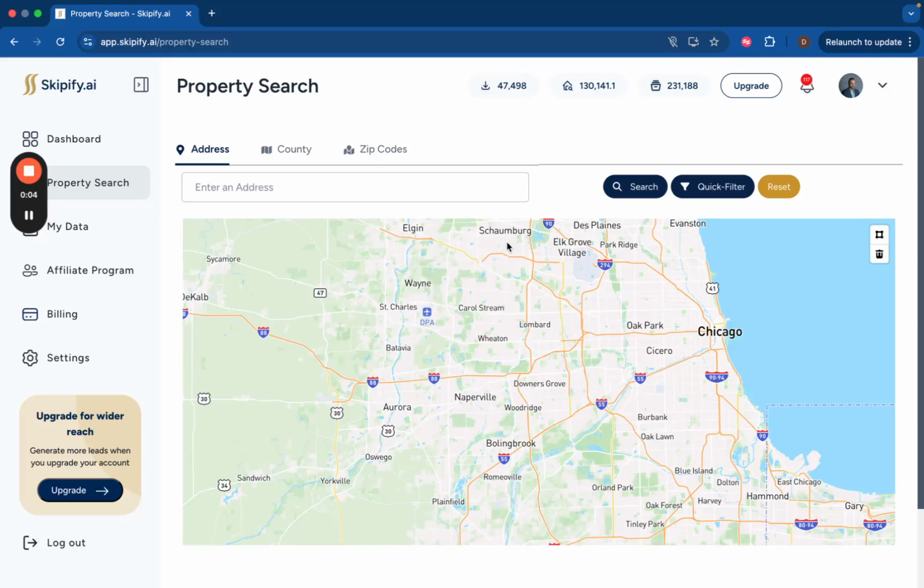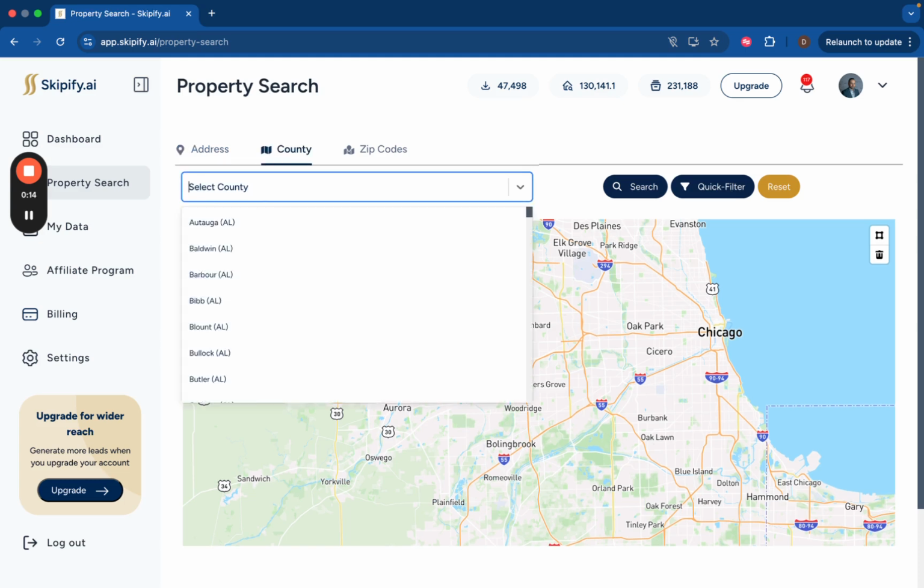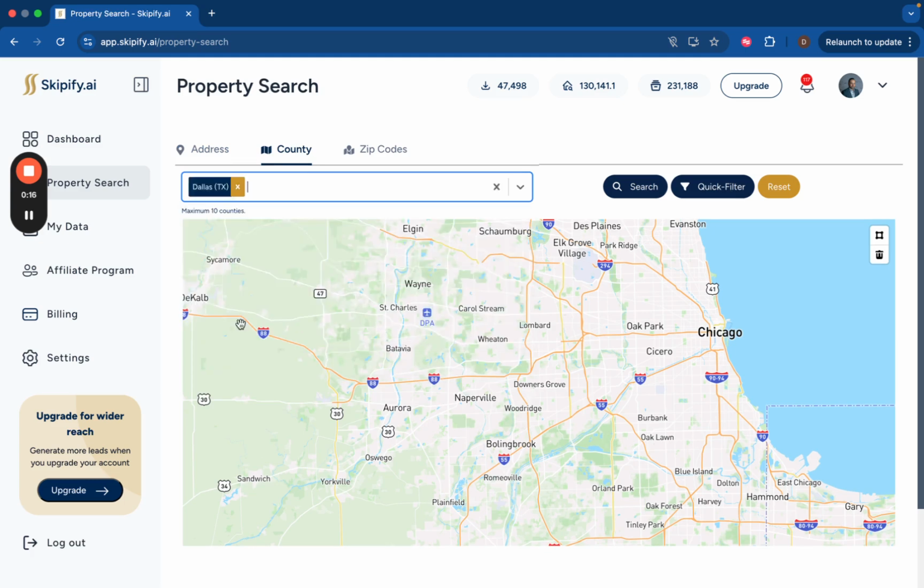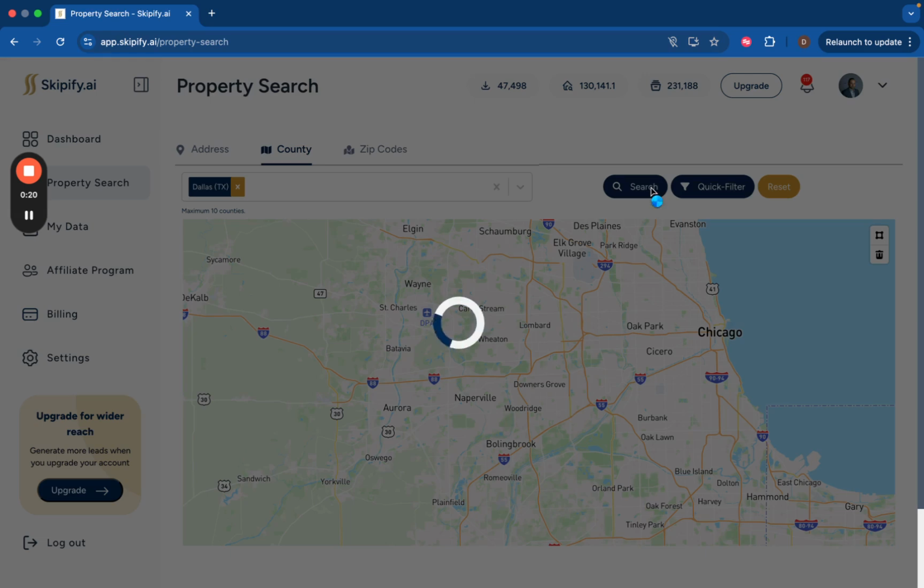Today we're going to be talking about how to search vacant land. So what you're going to want to do here first is input the county or zip code or city that you're looking to skip trace. And for today's example, I'll be utilizing Dallas, Texas. I'm going to go ahead and click search.